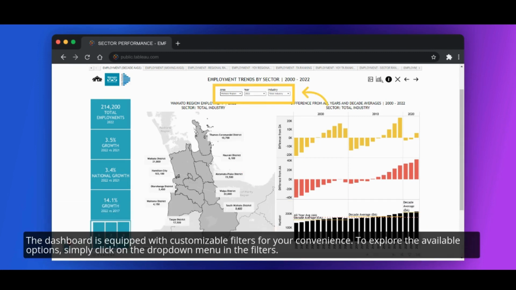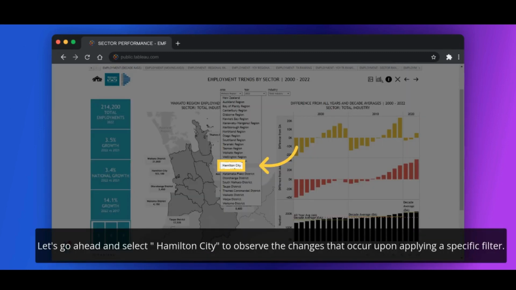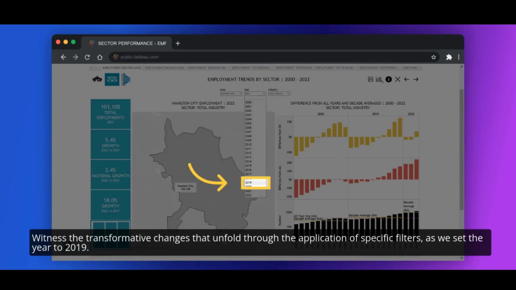The dashboard is equipped with customizable filters for your convenience. To explore the available options, simply click on the drop-down menu in the filters. Let's go ahead and select Hamilton City to observe the changes that occur upon applying a specific filter. Witness the transformative changes that unfold through the application of specific filters as we set the year to 2019.